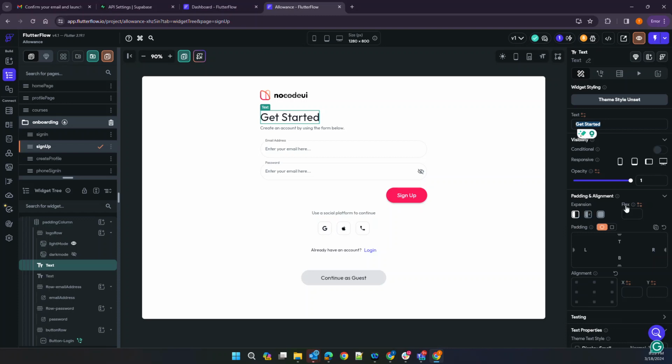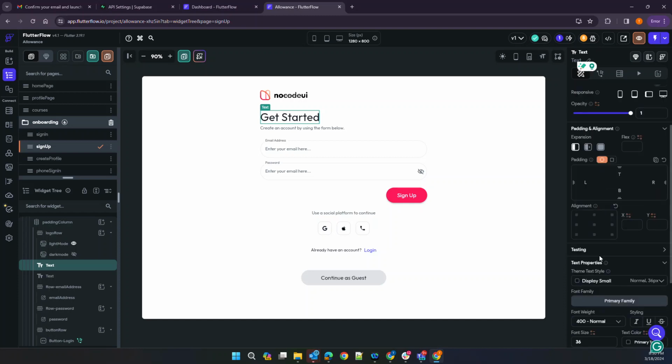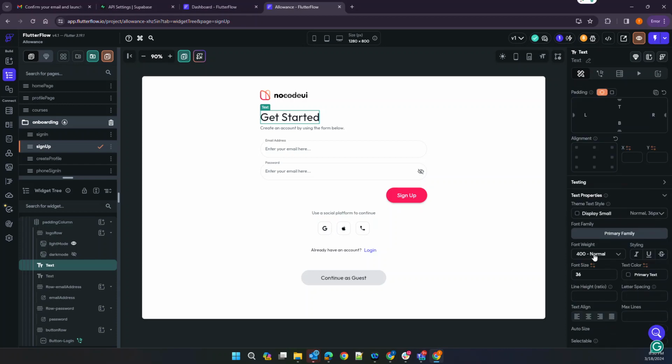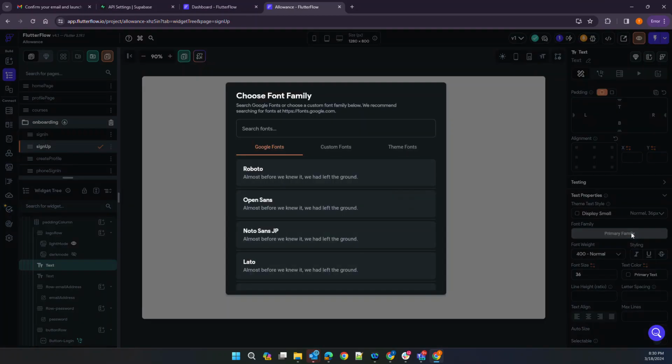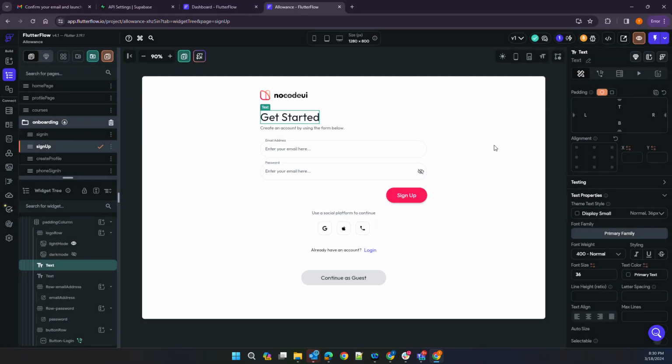You've got some other options you'll start to learn as you go through, like how you want it to expand. And here's your padding. Do you need to pad it a little more on the top, bottom? You can pad it some more. And then here's your font weight. And your font right now is just set to the primary. They've got a couple options: custom fonts, theme fonts, Google fonts. We'll just leave that one as the primary font family, but you can come here and set that. You can change styling. And of course your text color.